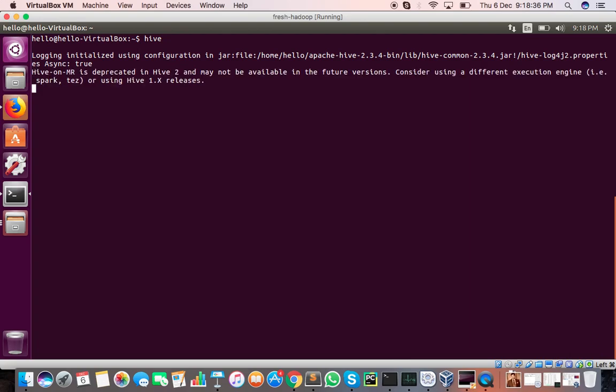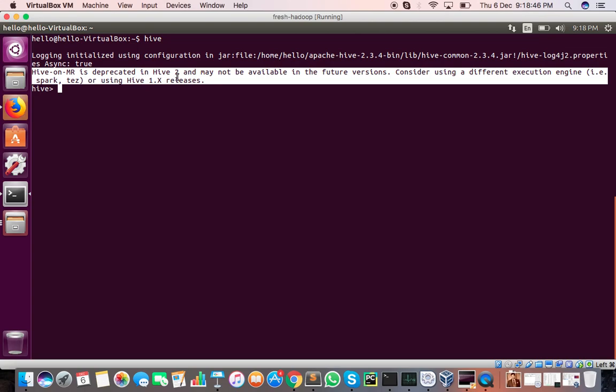This is just a few warnings. As we have already discussed, Hive on MR is deprecated in Hive 2 and may not be available in future versions. In my last video, I discussed that the default engine is MapReduce, but we can change it to Spark and Tez. Since I am using Hive 2, the default is still MapReduce, but it says it is deprecated and may not be available in future versions. So you have to go with Spark or Tez.